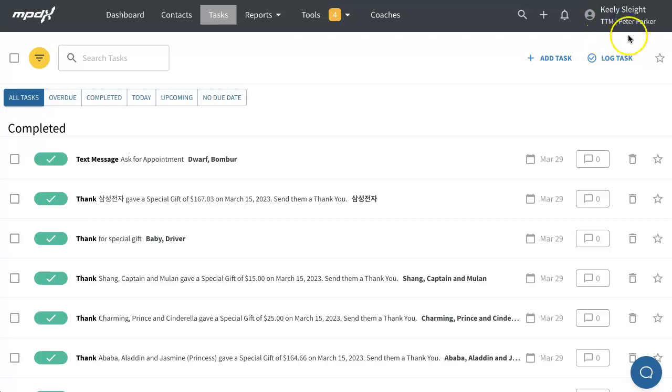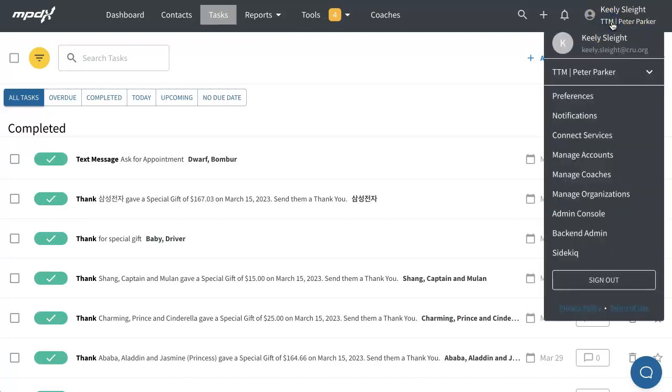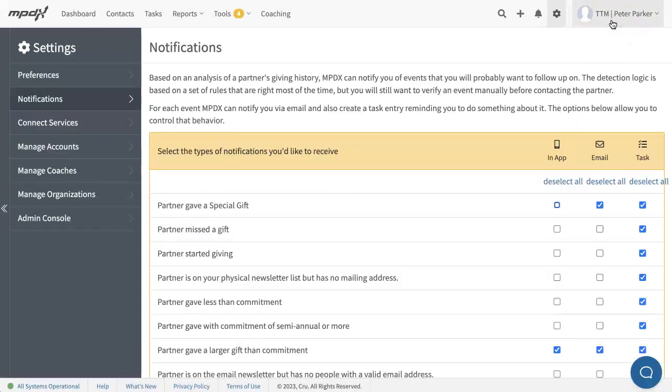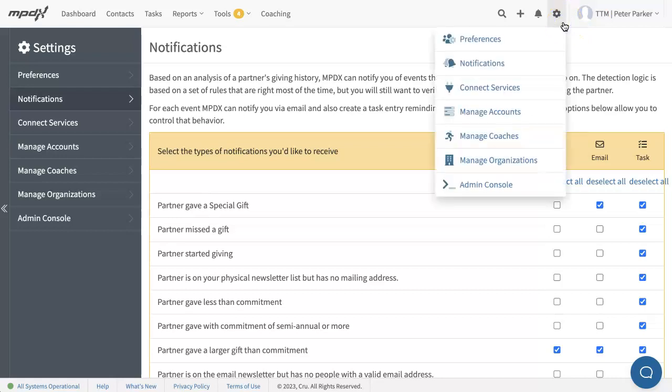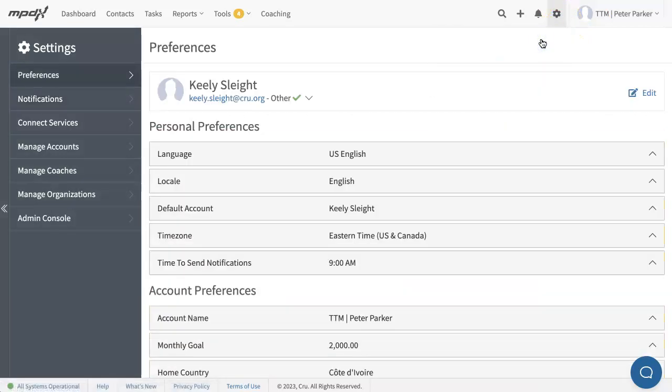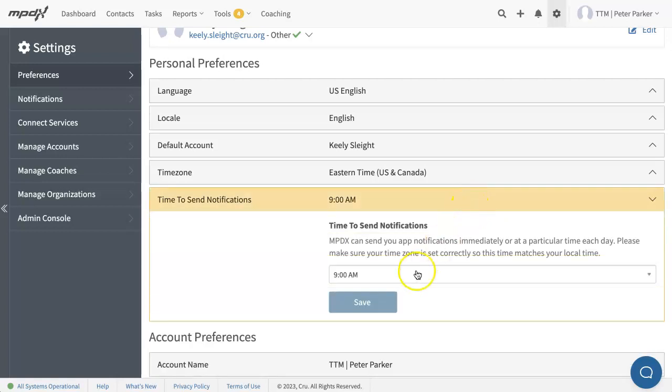Next, let's clean up your notifications. This can help you refocus your efforts and simplify what you see in MPDX going forward. In the top right corner of MPDX, you'll see the Settings drop-down menu. Under Preferences, you can choose a time to send notifications.